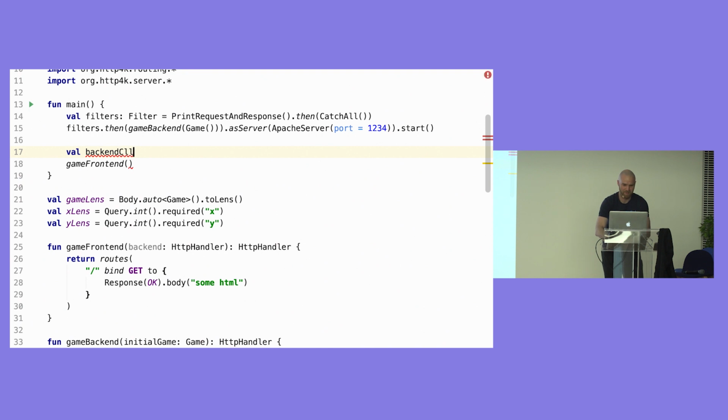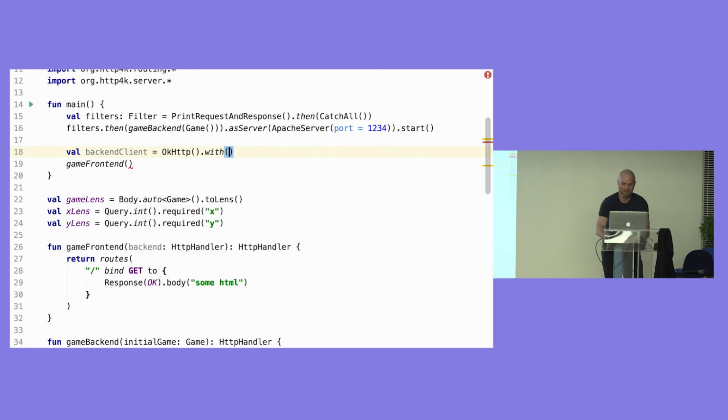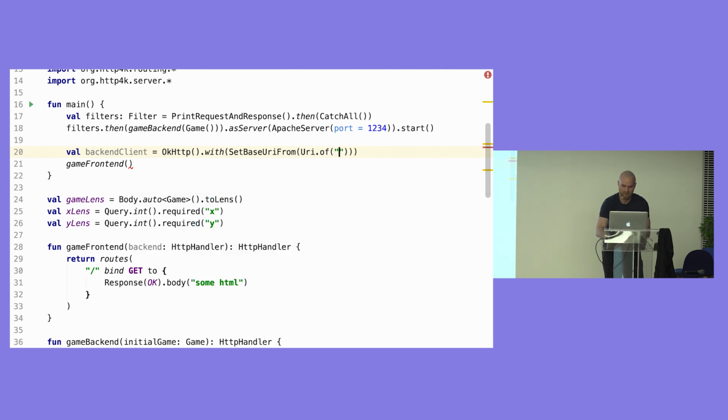So it will be backend client. It will be OK HTTP again, but now it will also have a filter which will take base URI from the string we specify. So we can say base URI will be set from URI of, and this will be the URL of our service, so localhost 1234. Then we can use relative paths when we talk to backend. And of course, this also needs to be wrapped in an actual server and running on different ports.